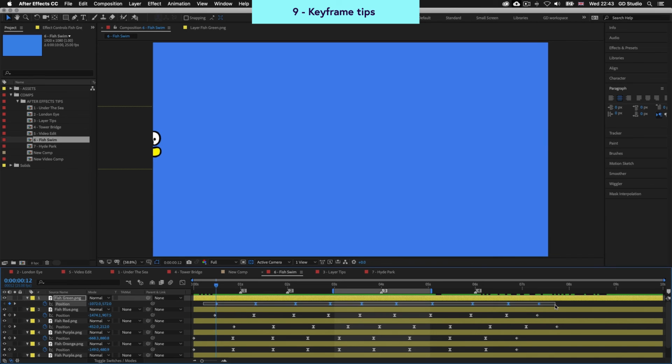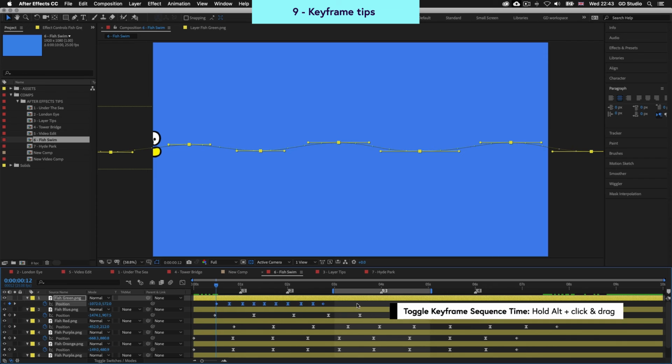To do this, simply select all the keyframes involved, and with them all highlighted in blue, by holding Alt on the keyboard, you can click and drag the first or last keyframe in or out. This will expand or contract the keyframe sequence, which will in turn speed up the sequence or slow it down.